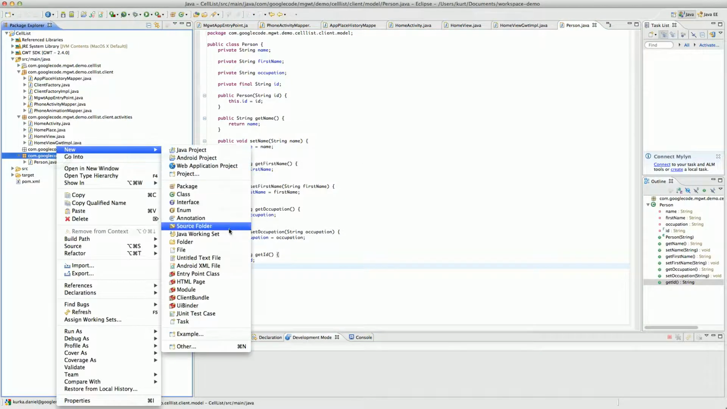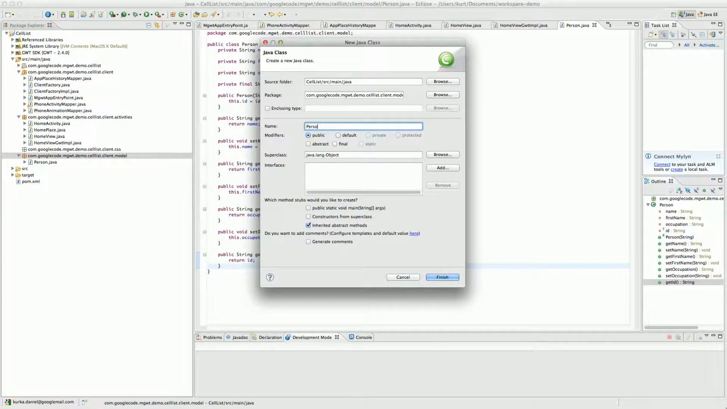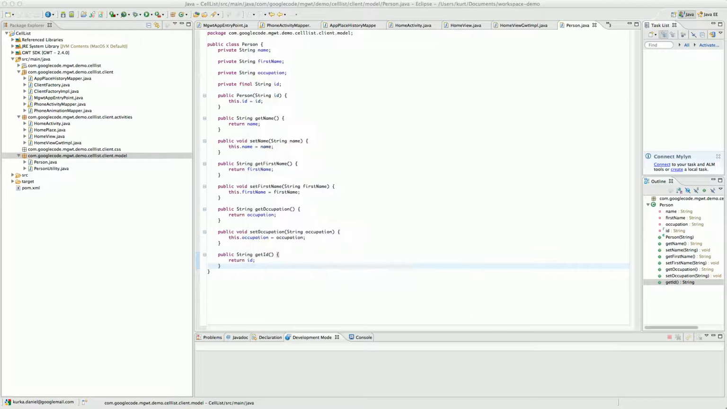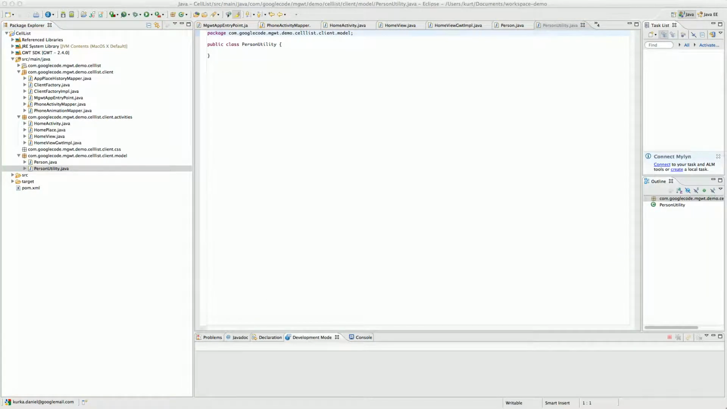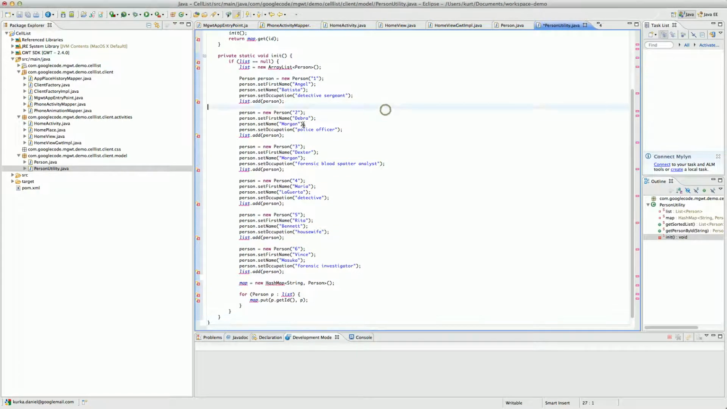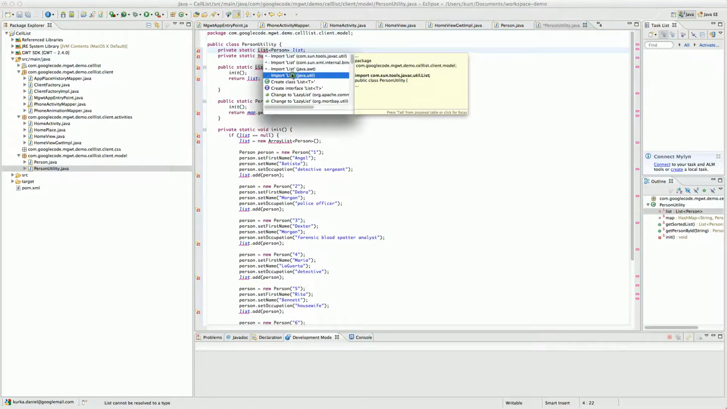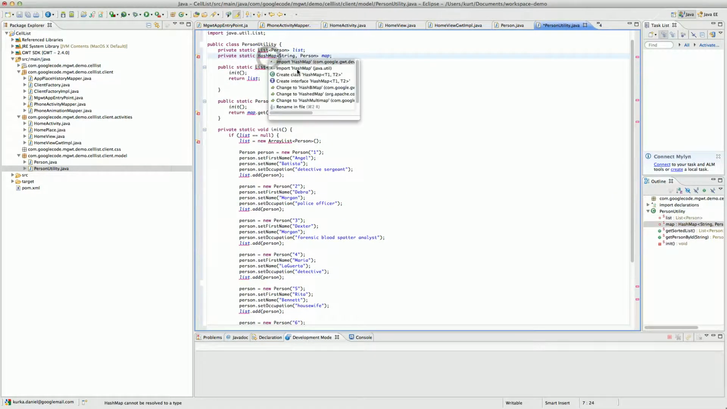And we're going to need some people inside a list. So I'm just going to build a class called PersonUtility. All that does is put some people inside a list and a map so we can access them. Normally we load such data from a server somewhere, so this is just something very small. Fix some imports here.